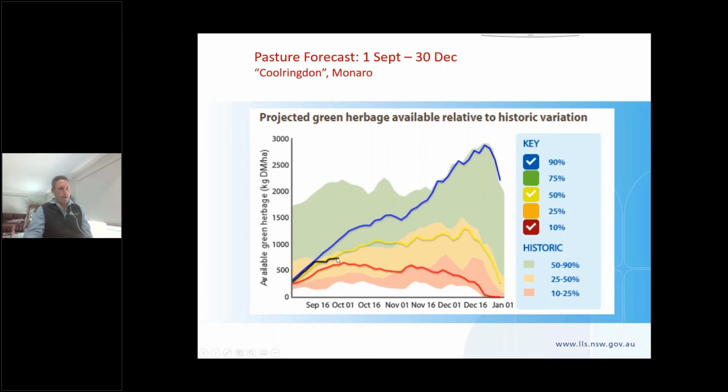So the red and the blue lines provide an indication of the likely range in pasture availability under really, really good growing conditions, being the blue line, the 90th percentile, or a very dry scenario, which would be the 10th percentile. And the yellow line is the median of those outcomes. So the yellow line is what you could expect to see if average growing conditions eventuated during that forecast period.